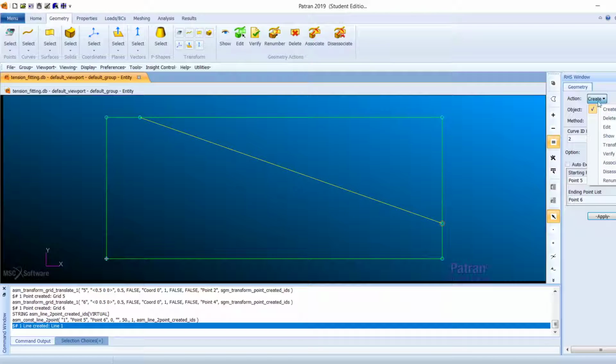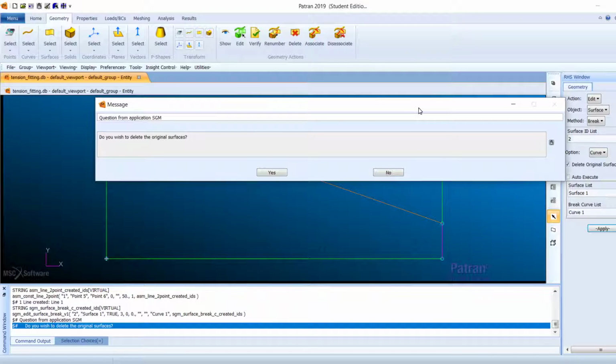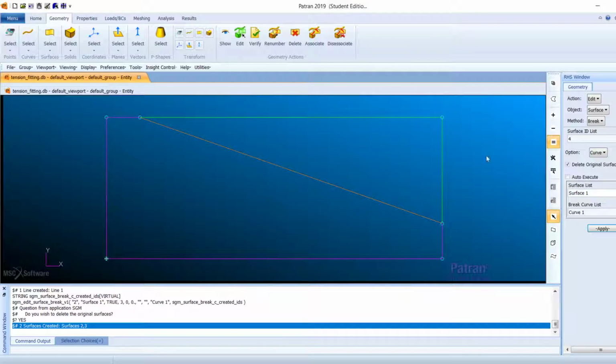But first we have to go to edit, here in geometry, surface, and break. We're going to turn auto execute off. Our surface list is going to be the one that we first made, and the break curve list is going to be the curve that we just made. So okay, and this message is going to appear, and you're going to put in yes.